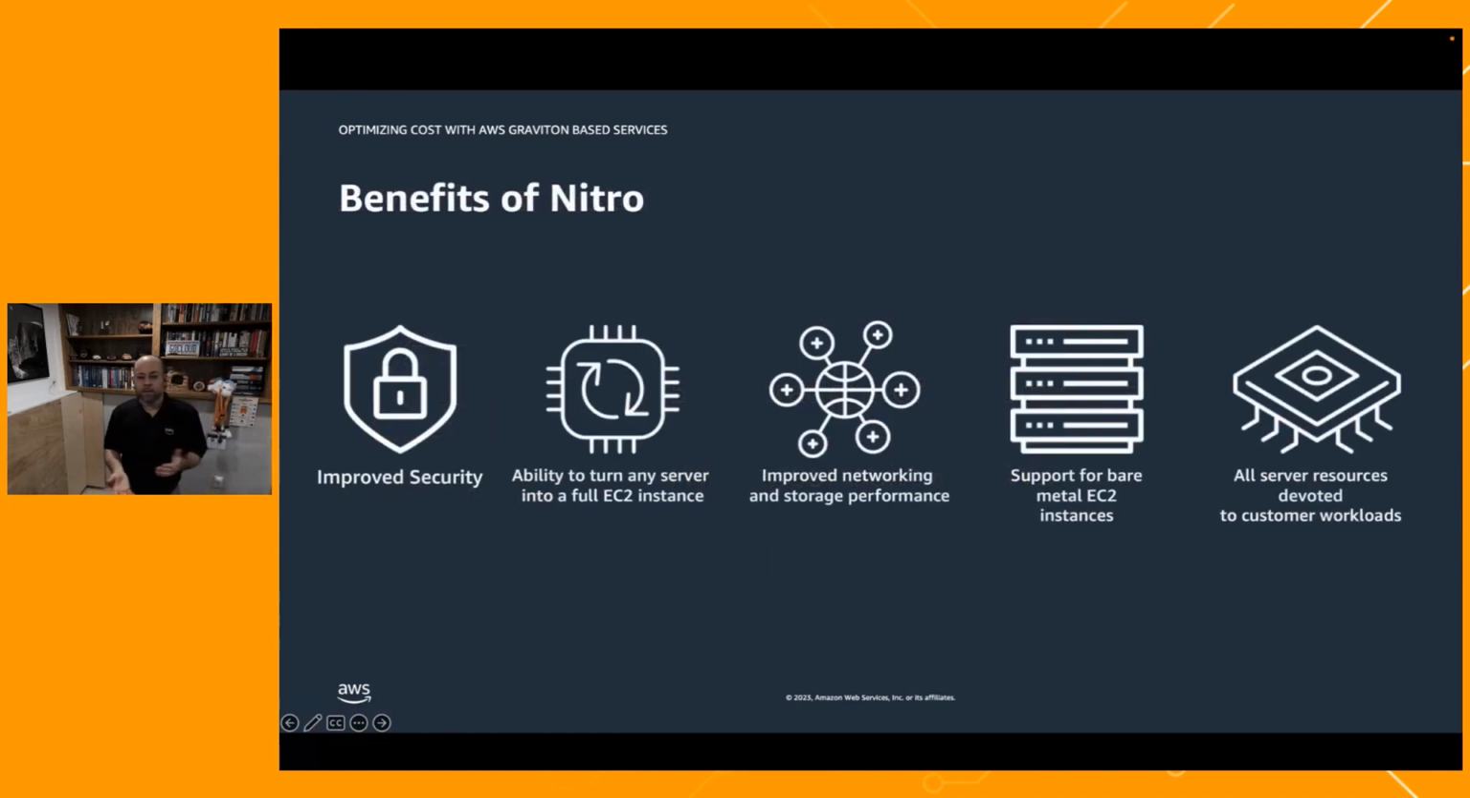What are some of the benefits? First, Nitro helps us better secure our EC2 instances. Security is job zero here, and this provides us some unique security capabilities, like Nitro Enclaves as one, and line rate networking and storage. Second, Nitro makes it easy for us to turn any server into an EC2 instance. It gives us that level playing field across all the different hardware platforms.